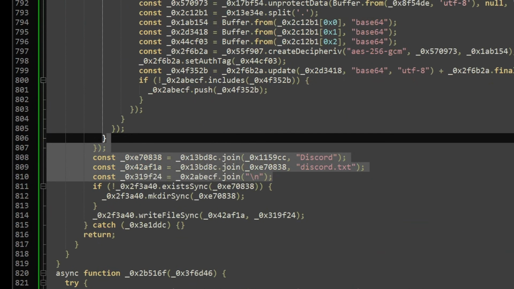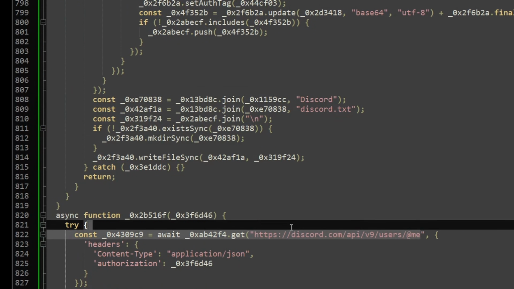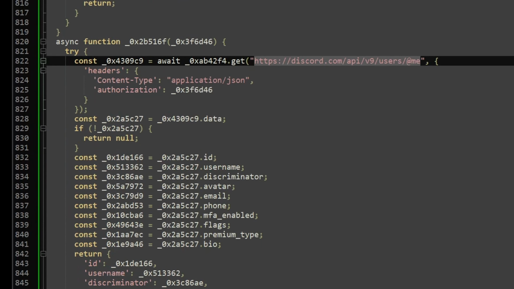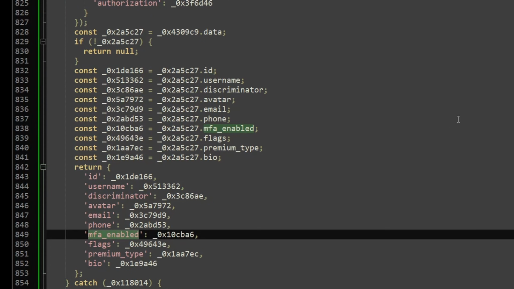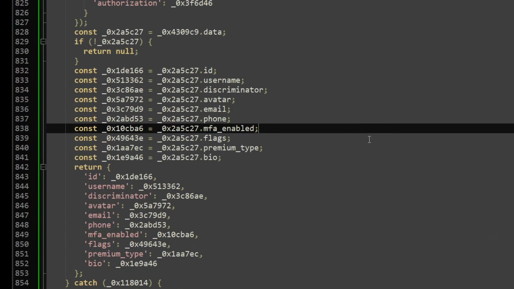We can see discord.txt. We can see it getting information about the user they have infected. So this is going to be used to actually send back to the C2 to say, hey, here's their Discord details. Username, discriminator, email, phone number, whether they've got MFA enabled, etc., all pulled from the Discord API.